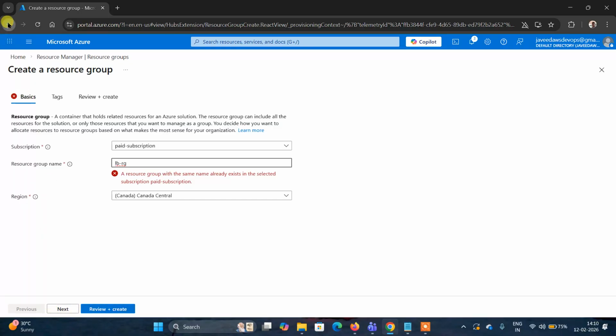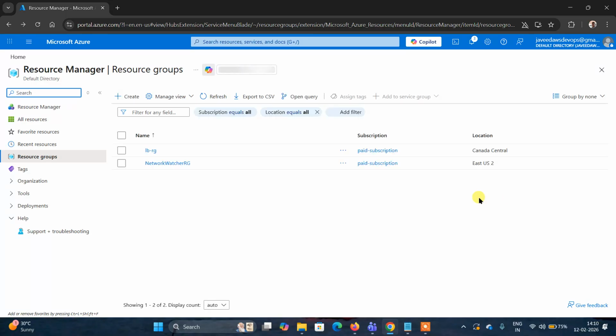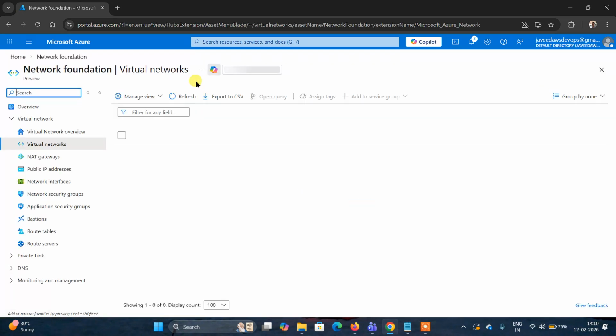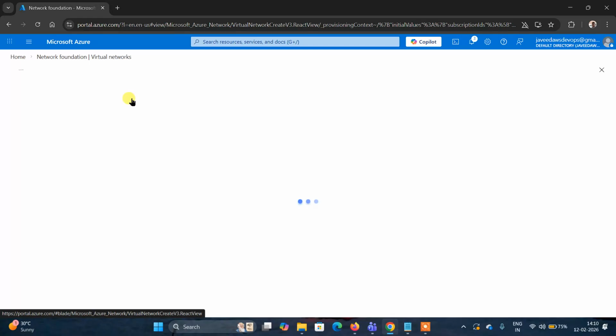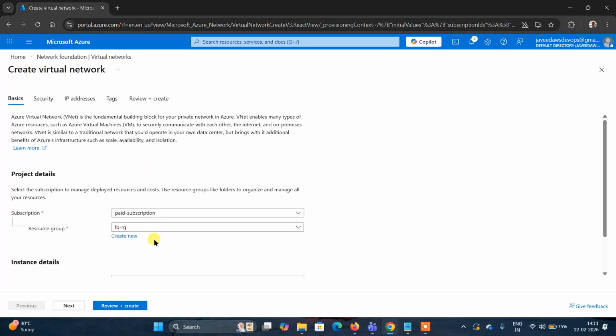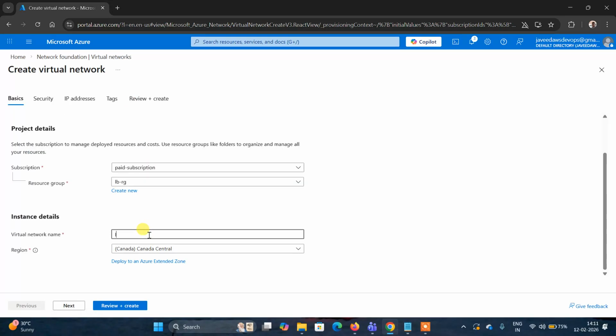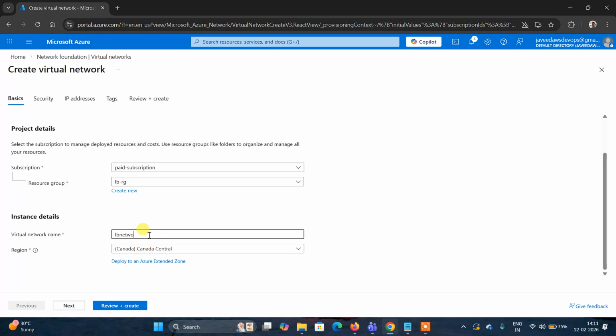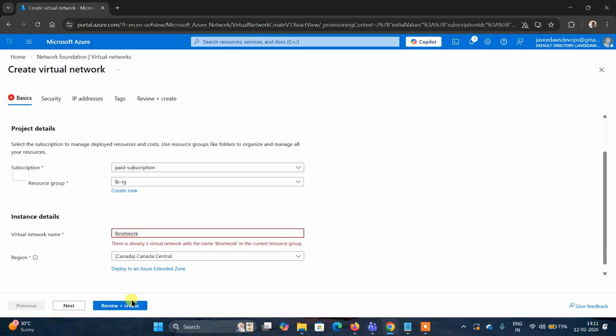Once the resource group is created, then we need to create a virtual network. How do you create a virtual network? Go to the virtual network. Click on create here and give the name, LB network, any name. Just click on review and create, because I have already created it, it is giving an error. Now just click on review and create. It will create the virtual network.